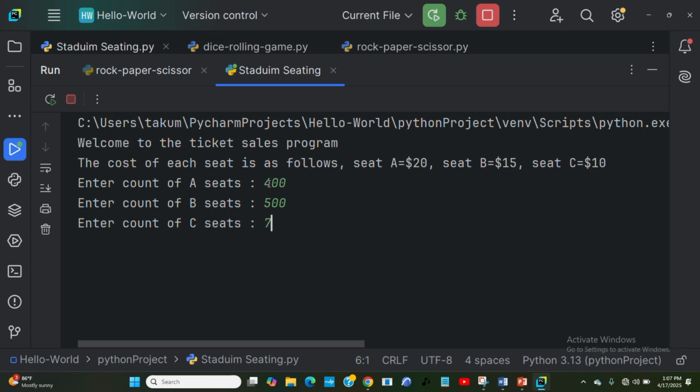So what we want is to get the total amount that was sold for seat A. It's going to take the 400 seats and multiply by $20, because each seat costs $20. It's going to do the same for B and C. So when we press enter, we are going to get the total amount for each of the seats.